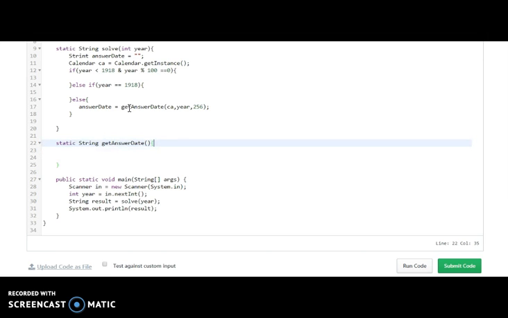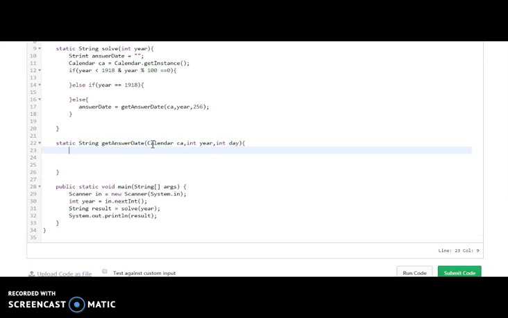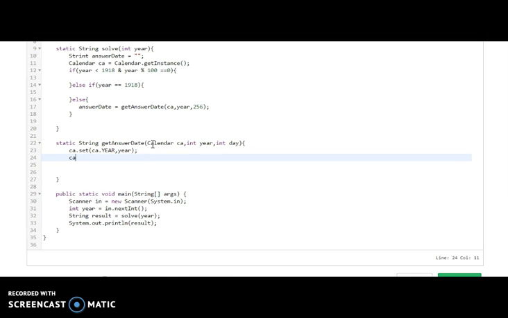So we are passing three things here. Let me take all three things here. Calendar CA. It's not showing a suggestion, that's why I'm copying it to avoid a spelling mistake. We need to pass a year, and we need to find which day of that year. So simply CA dot set, CA dot YEAR. Okay, we are setting that here. After that CA dot set, what we need to find, CA dot DAY_OF_YEAR.